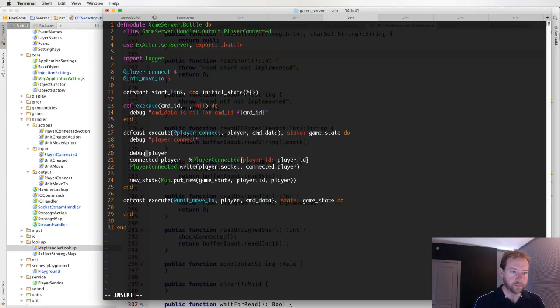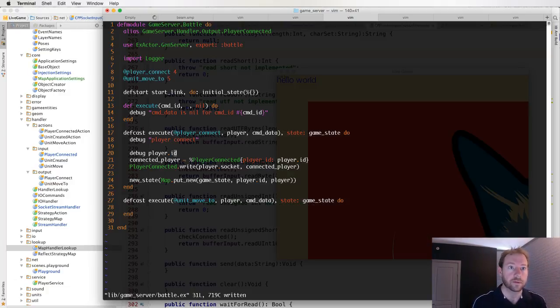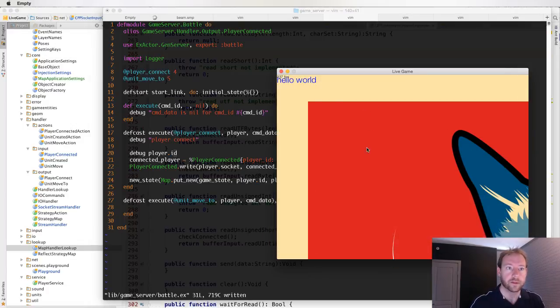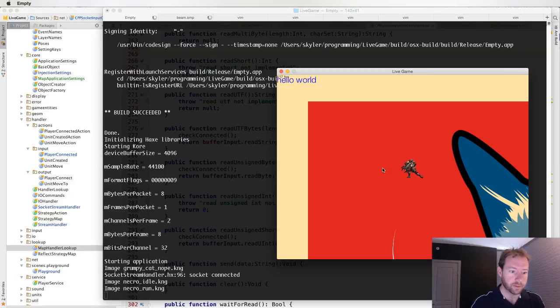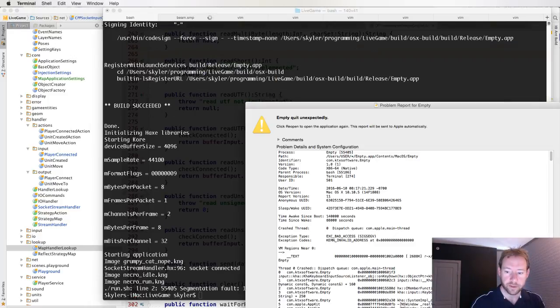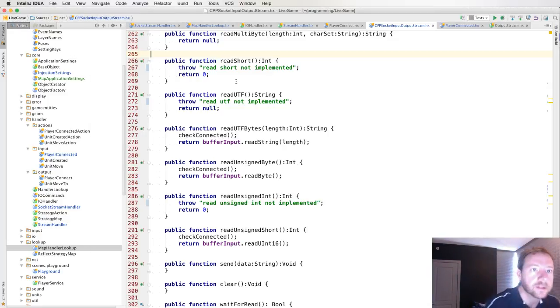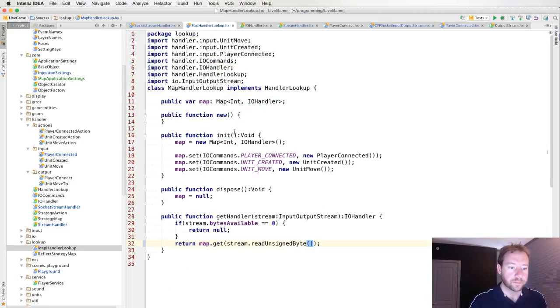debugging. This might be a problem, so we'll do player ID, and that's quick. So boom, we connect, and then we should be able to. Now we're still not getting our debugging on that piece. So let's go back, and we read our unsigned byte.